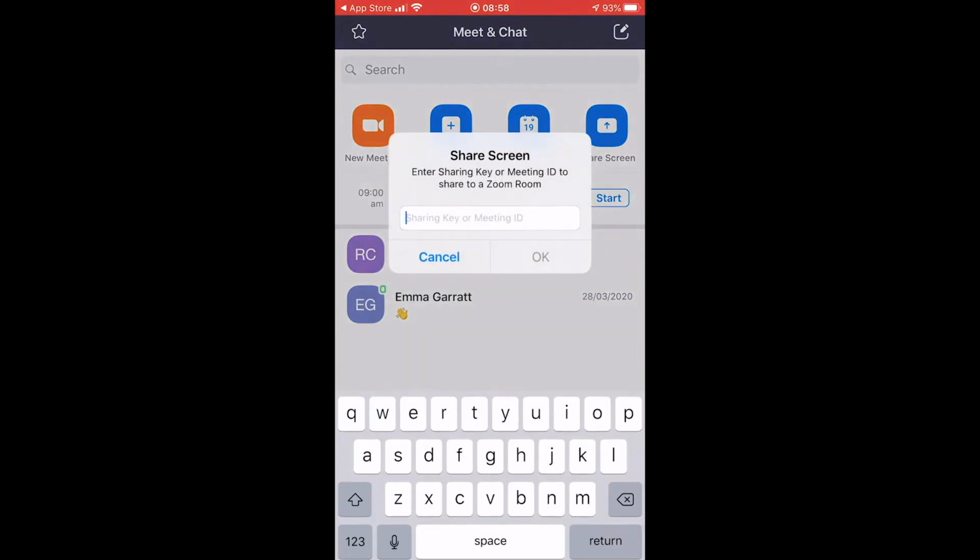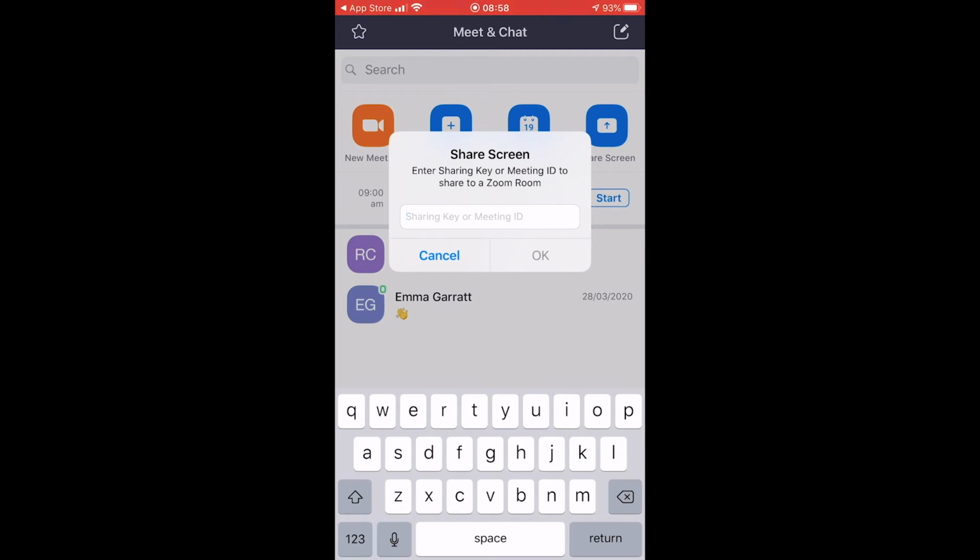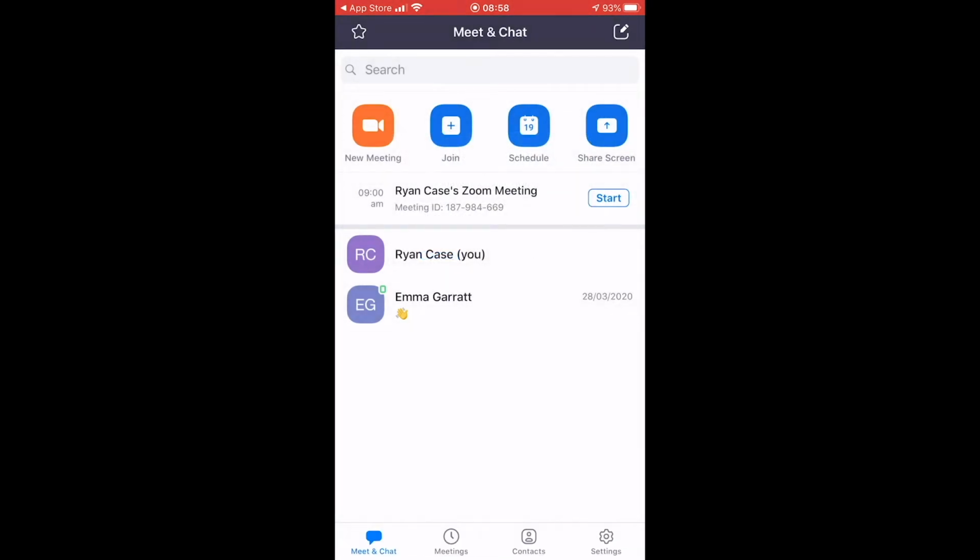And finally, the share screen option. So if I wanted to share my screen with someone, I could do that through my iPhone so they can see what I'm seeing at the same time.